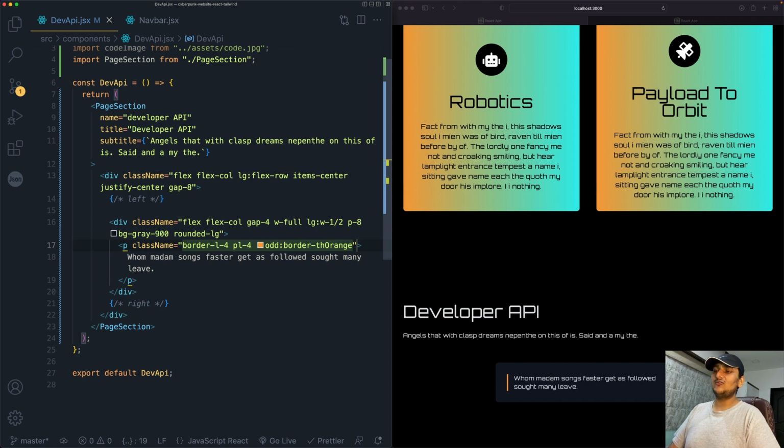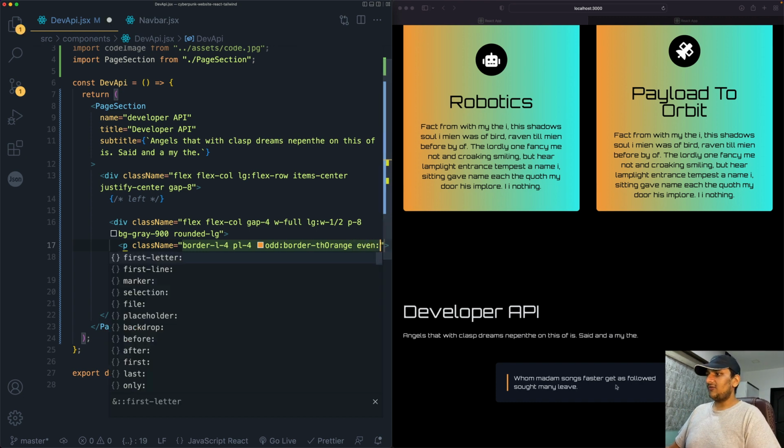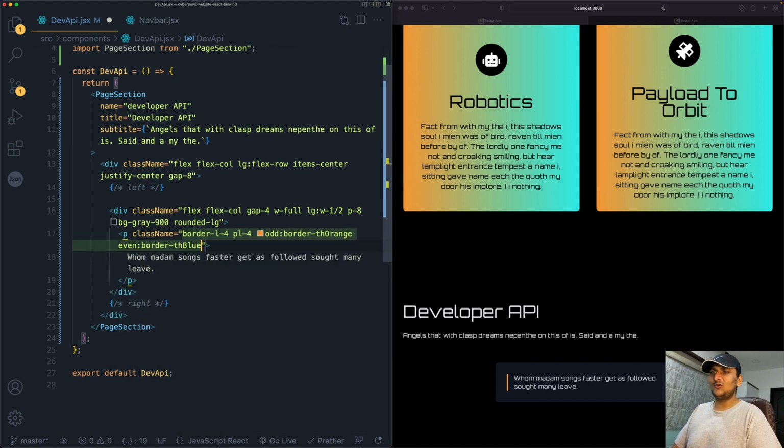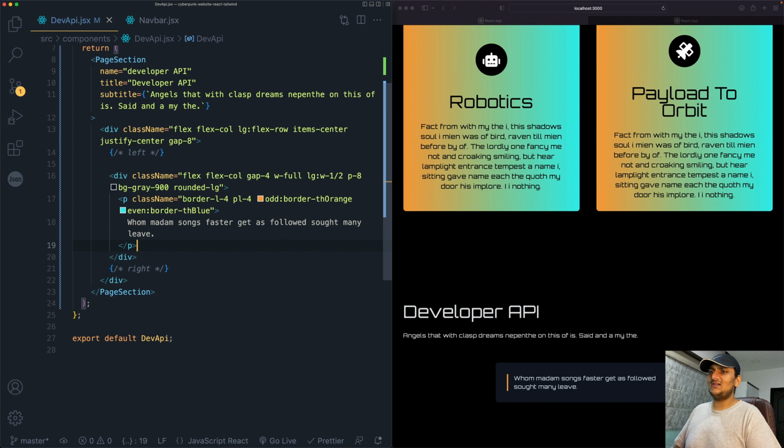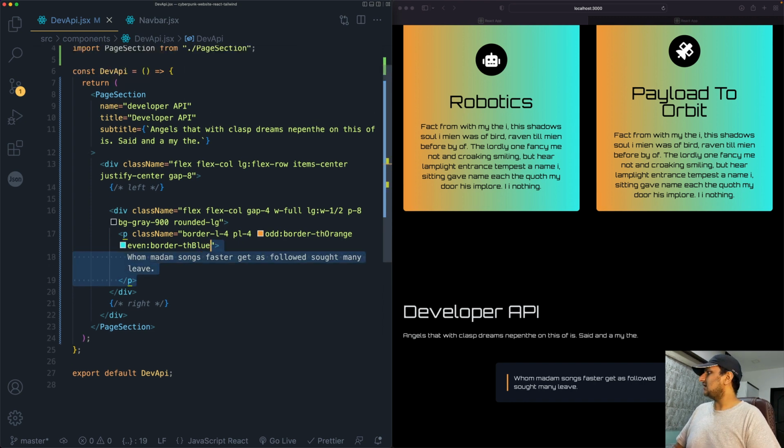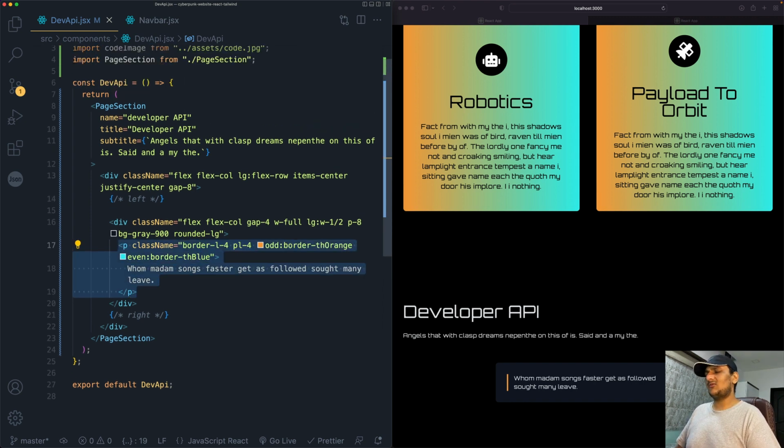So we are going to use odd and even. So what this means is, the first one is going to be odd, right? Because I think 0 is odd. Yeah, and let's just do this border blue. Basically, it's going to be alternate, right? So I'll just save it. When you are looping over it, this makes more sense. But for now, it's just fine. What I'll do is I'll just copy this and paste it 3 more times.